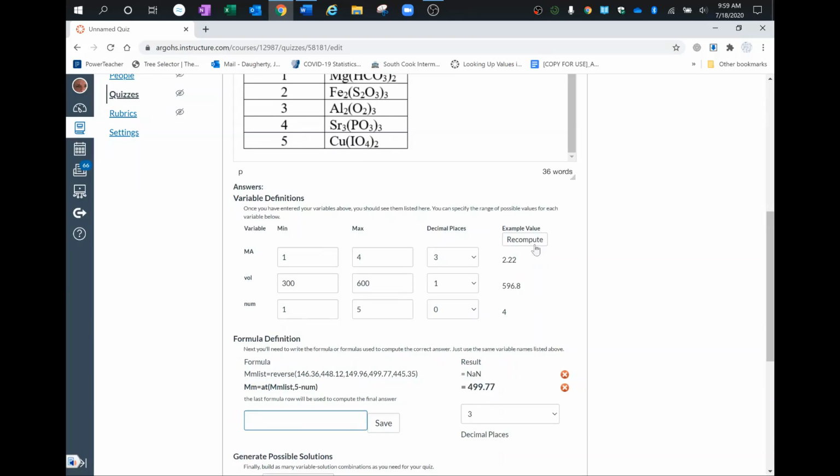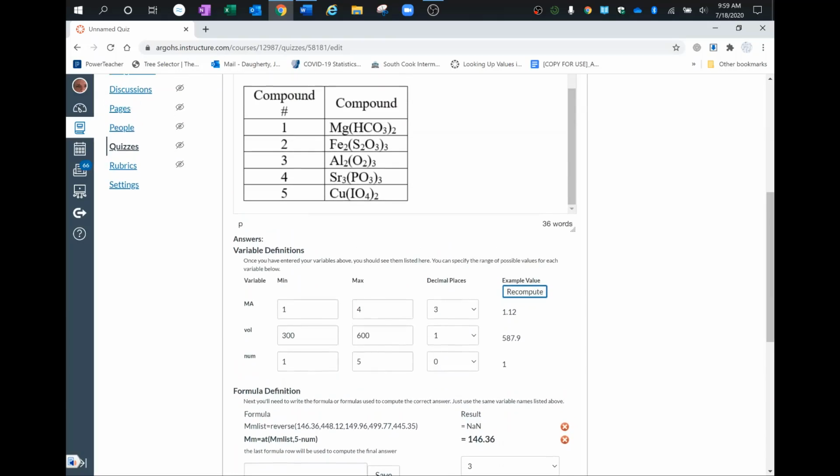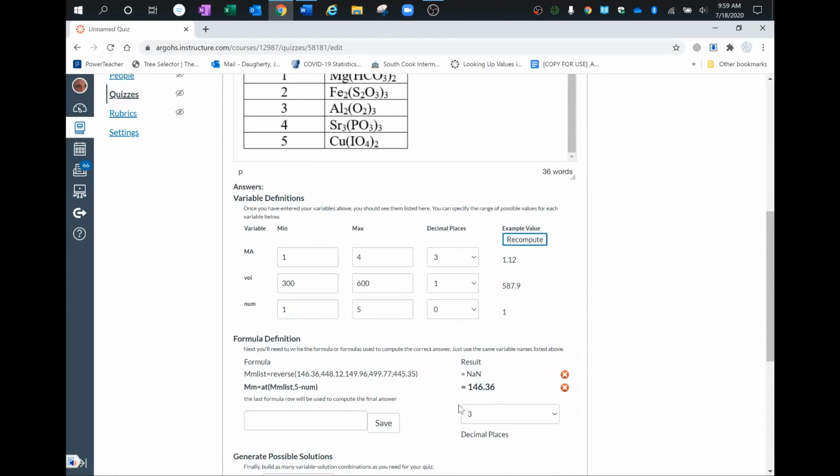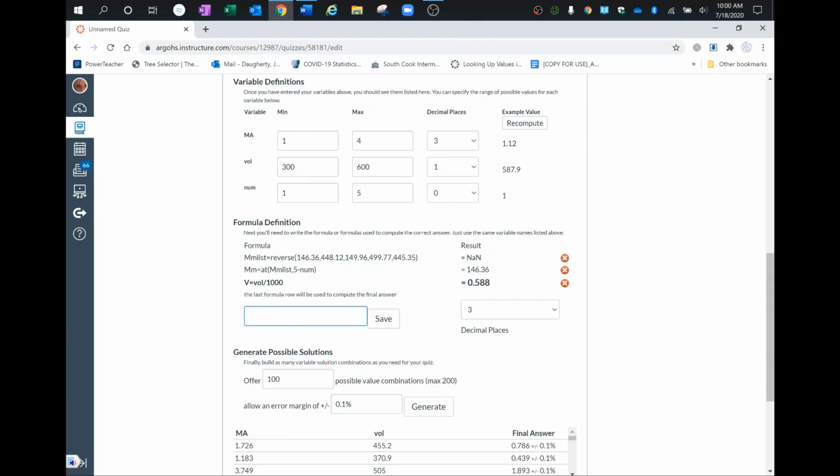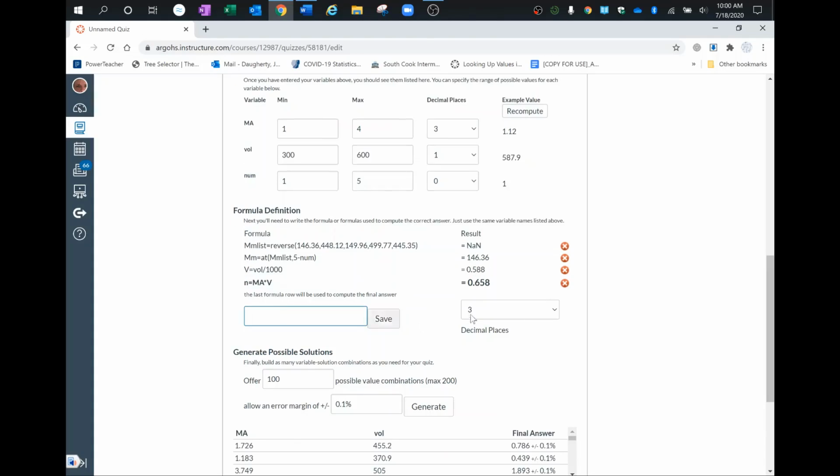So if I change this, now this is number 1, which is magnesium bicarbonate, which has a molar mass of 146.36, which is the first one listed in this list. So now I have the molar mass. So I can do my volume again. V equals volume divided by 1,000. I'm going to save that. I can do my moles again. Moles equal to Ma times V. And so that gets me my moles.